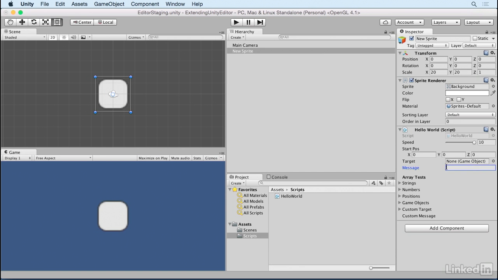If we were to delete the value on message and type it out, you'll see that both the message, which is exposed on the editor automatically, as well as the custom message are in sync. This is one way that we can read values off of the script and expose them as custom fields as we continue to build out our new editor.